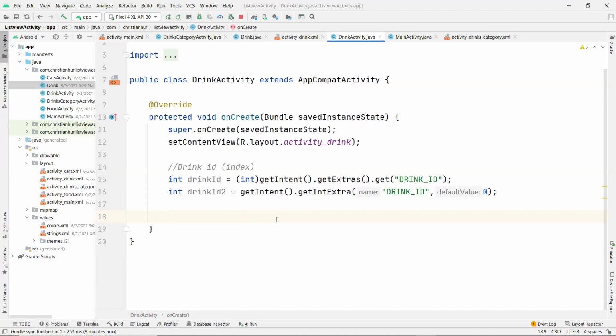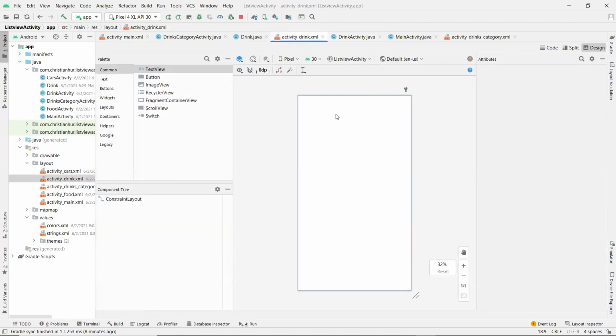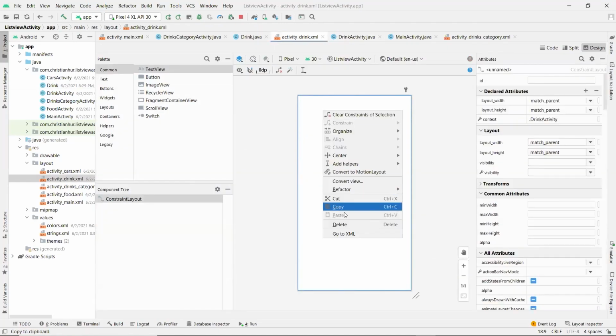Then finally, we had to go and build our view first. So go to the activity drink. This is the last page. Convert to the linear layout again.